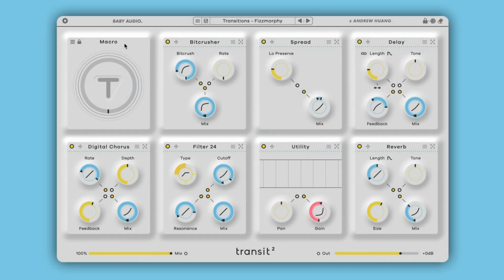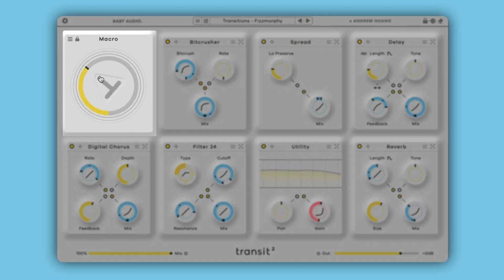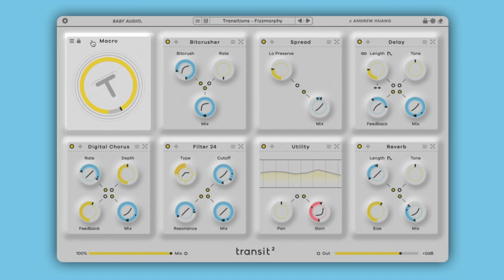Transit 2 has a whole series of different motion sources that you can use to control parameters in a configurable multi-effects chain. Some of these you will recognize from Transit 1, four are new to Transit 2, and we're going to have a quick look at each one and how to use them to animate different features of the multi-effects.